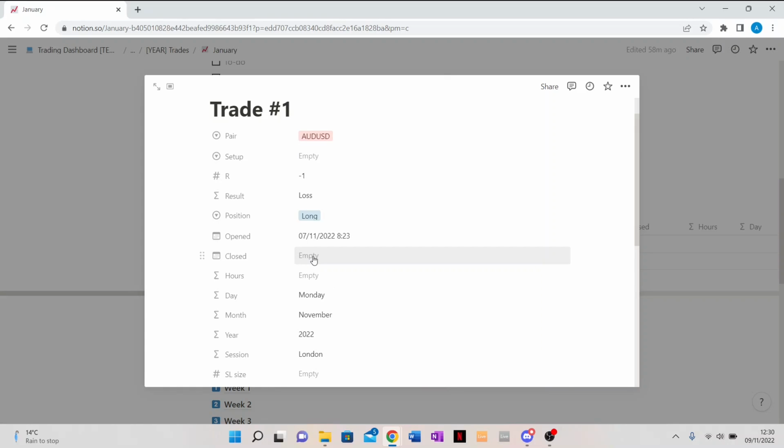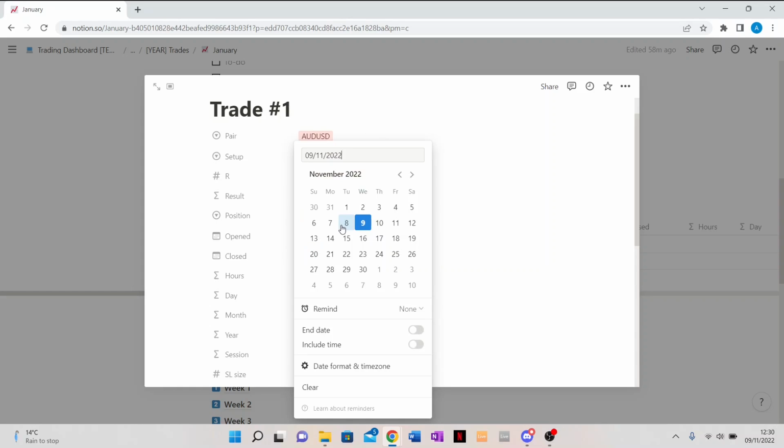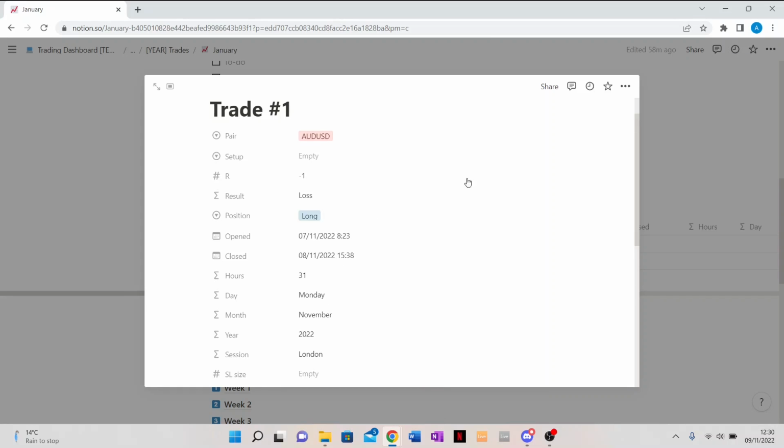This isn't a real trade I took, I'm just making this up as I go. Let's say it closed the next day. Again, you can include the time. Let's say this time it closed at 15:38. And then all of these hours, day, month, year, session are all going to be calculated from these inputs.